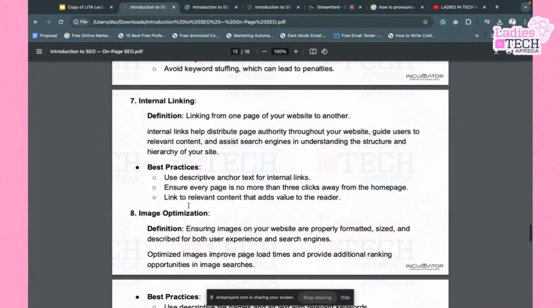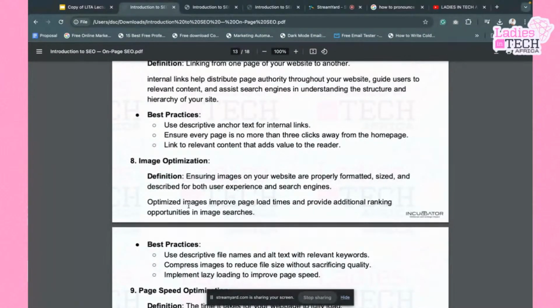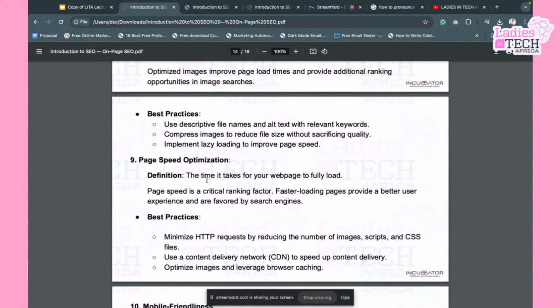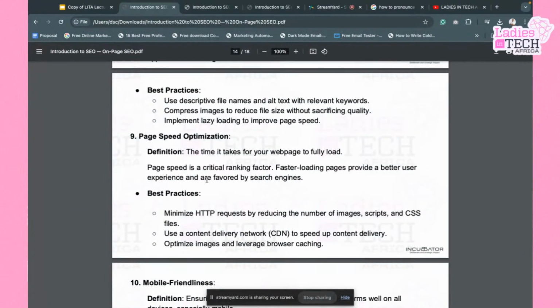Now, image optimization. We're also going to look at image optimization, how you can optimize your images. Now, these are on page. Like I said, these are things you do to a certain page in order for that page to rank. So this here is image optimization. Page speed, you want to ensure that your page is fast. We actually spoke about this. There are tools you can use to check for page speed.